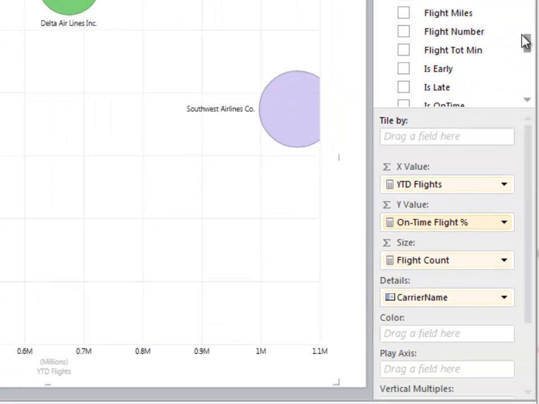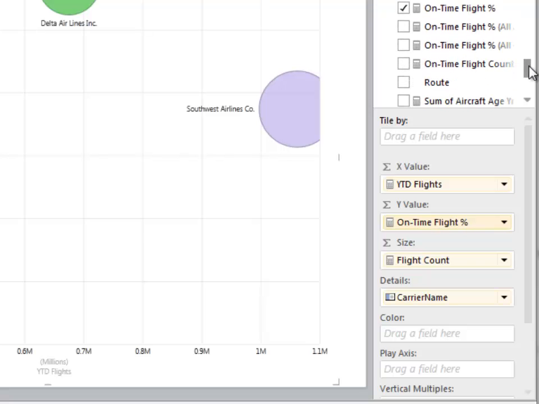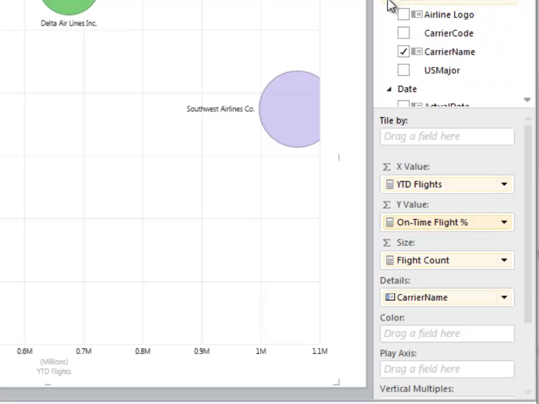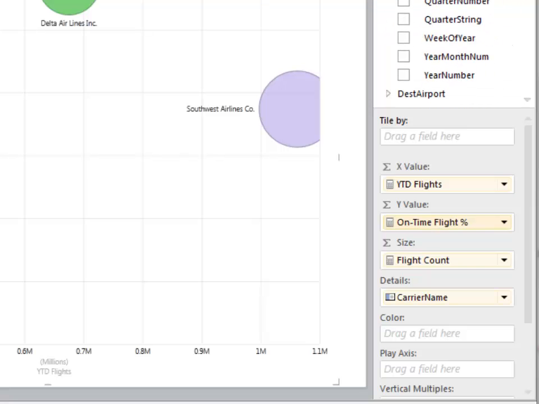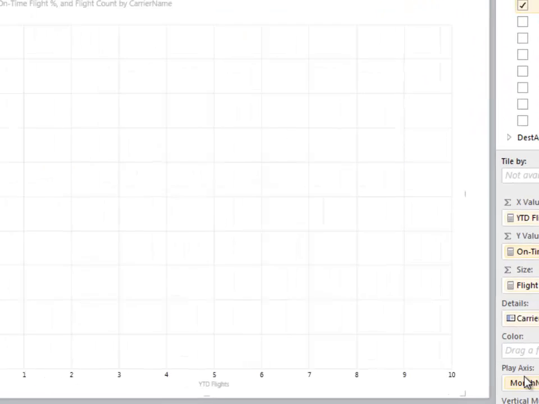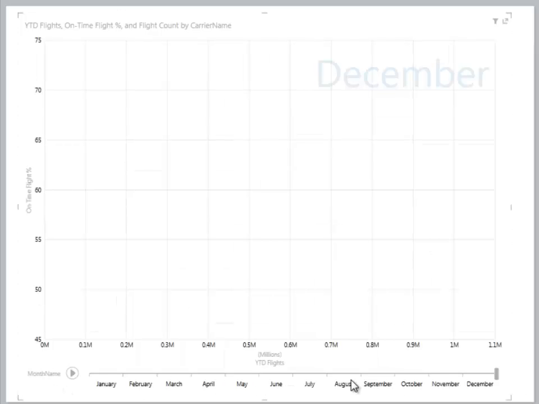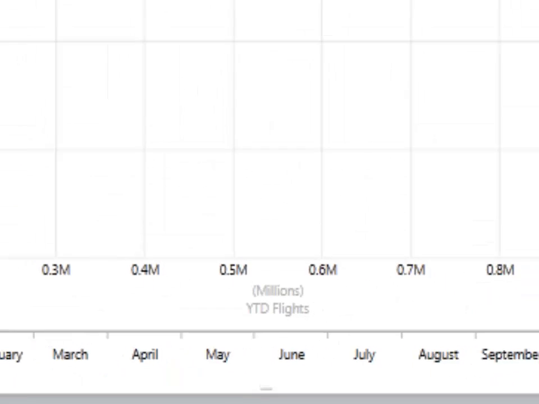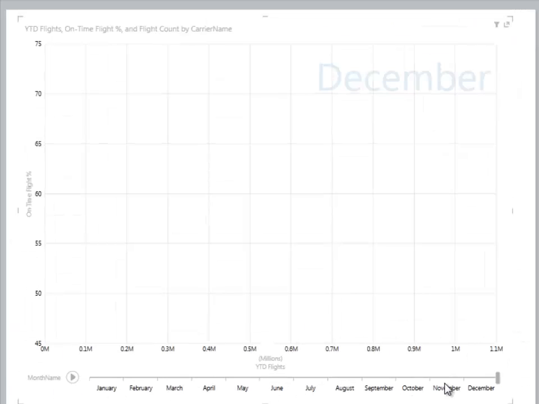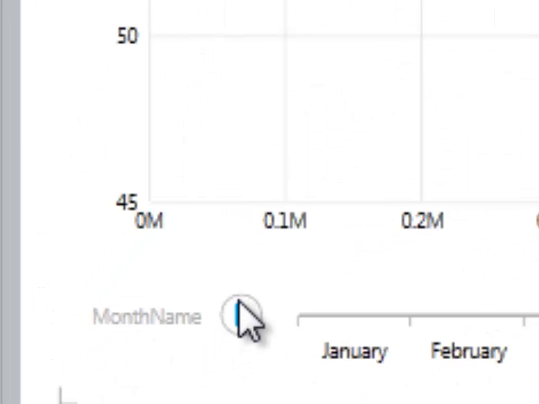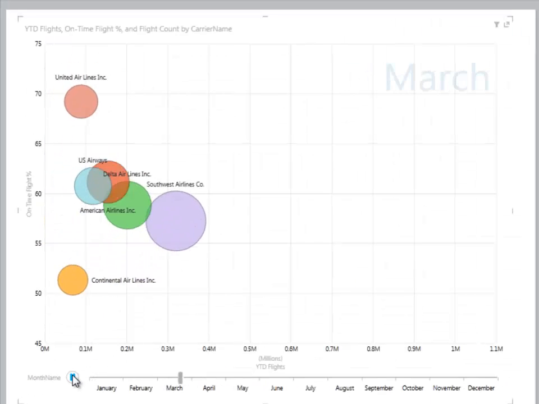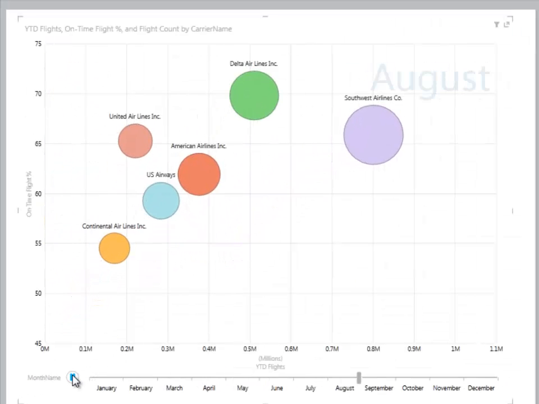And the last thing I need to add to this chart to make it look like the sample I showed you is something on the play axis. So for the play axis, I'm going to use the month name. I've already limited this report to 2011, and the month name will just give me a nice friendly labeling on the bottom. Now the report pretty much has the elements that I want. I have on-time flight percent on the y-axis, I have year-to-date flights on the x-axis, and the play axis is the month. And if I click on the play button, you can actually see this chart working in motion.